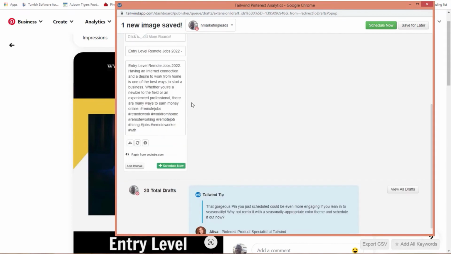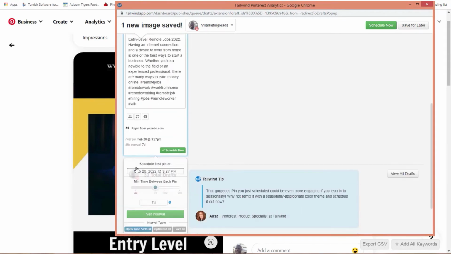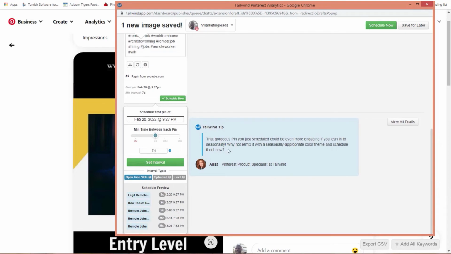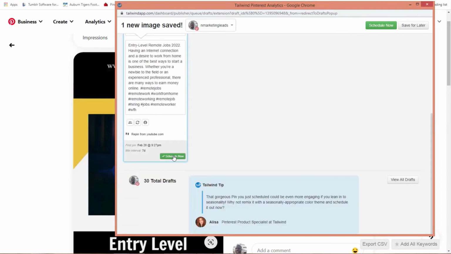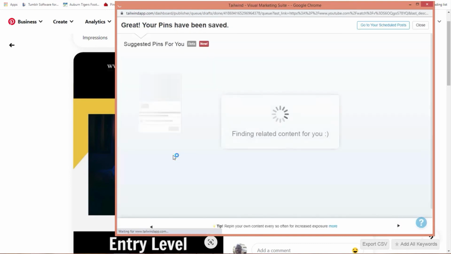So this is what I like about Tailwind. I'm going to schedule one of them to hit a board tonight, which is the 20th. Then it'll hit another board 7 days later, then another board, so it won't look like it's spamming. And it does it for you automatically. I've already optimized it, set it, and then I schedule it. And that is it. That is it.